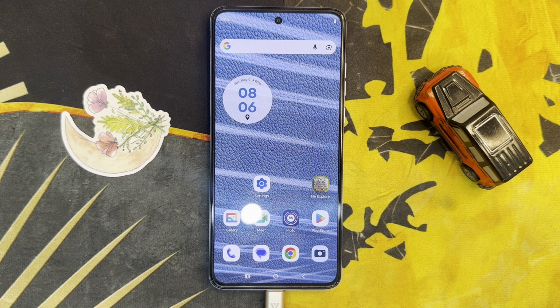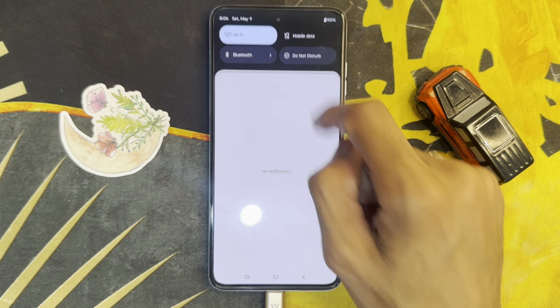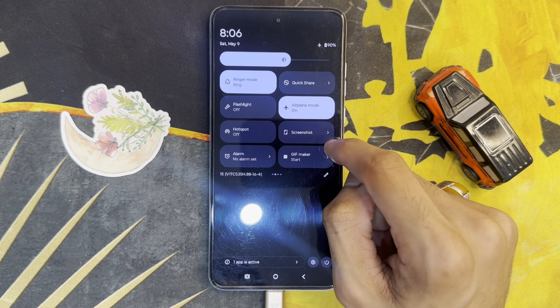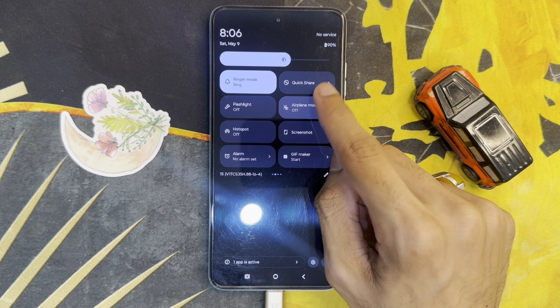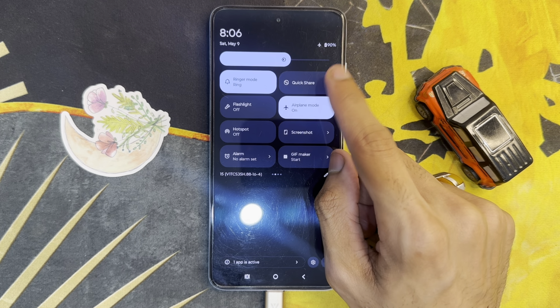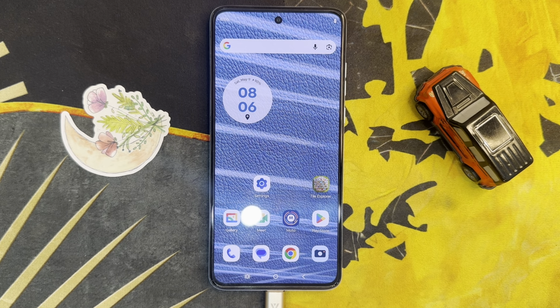If you want to fix this problem, first of all, open the quick settings panel. Just swipe down, turn on flight mode and then turn off flight mode. Turn flight mode on and off 1 to 3 times. After the process, go back to the home screen. You will see the problem is solved.